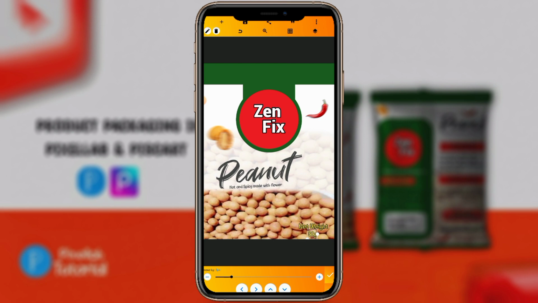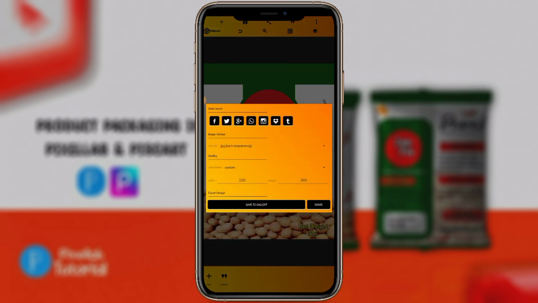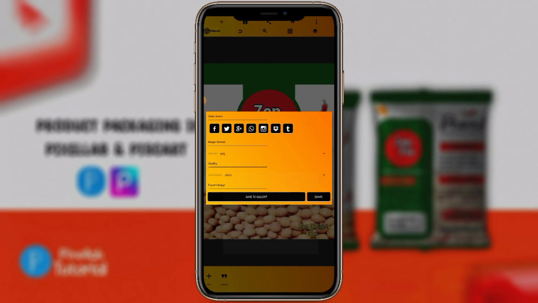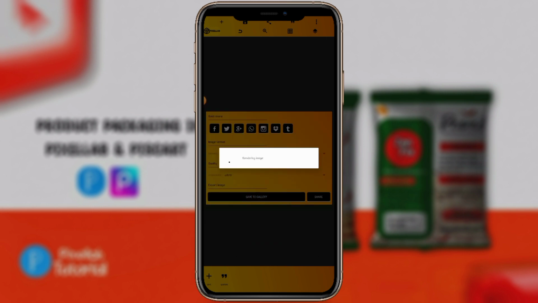Then I will be placing it here. So that is just how I will be designing the front of the product. So let's save this to our gallery. We'll be saving it as PNG and Ultra for quality, so that we'll be having a high standard resolution image.